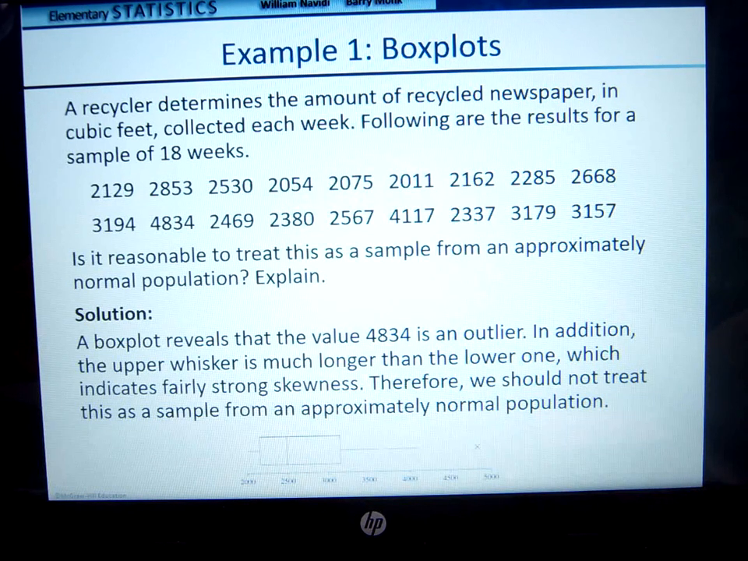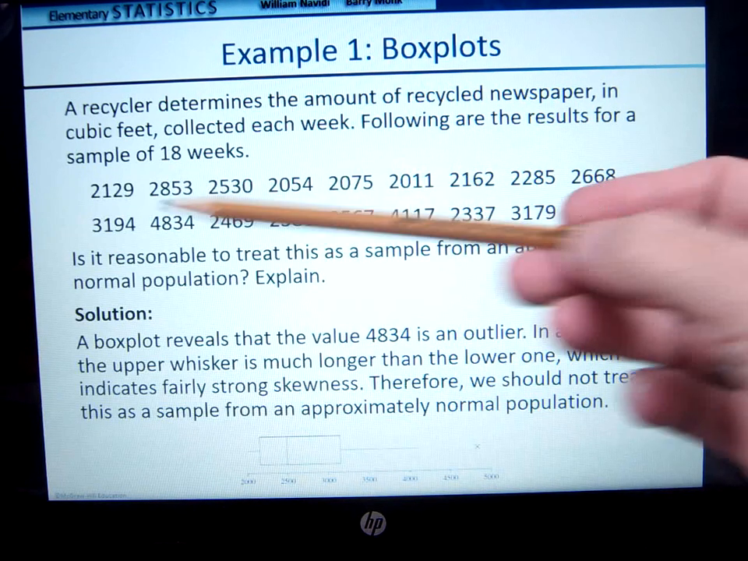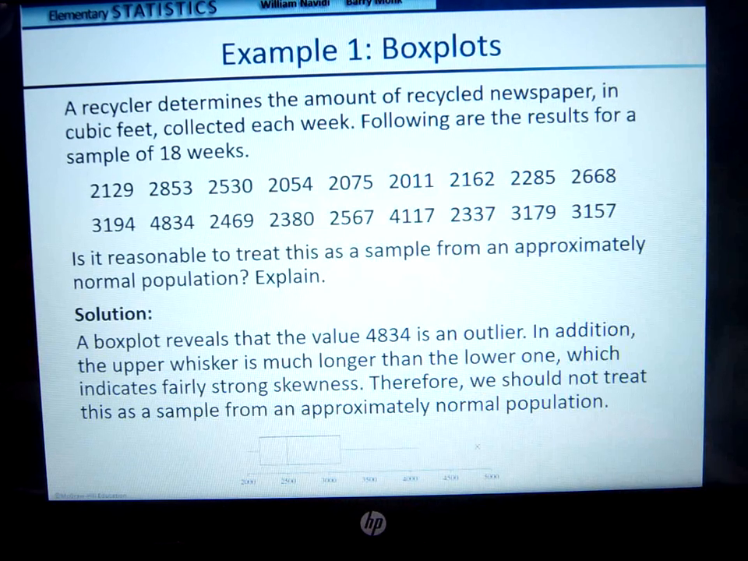approximately normal. And frankly, when you get the data and you're taking a look at this, you might be able to look at that and say, well, this one looks like it could possibly be not treated as normal because that looks like an outlier. But the box plot does verify that for us.